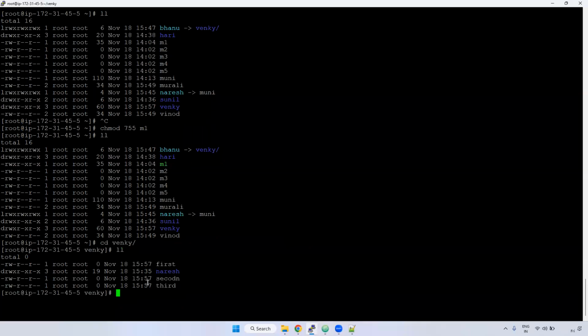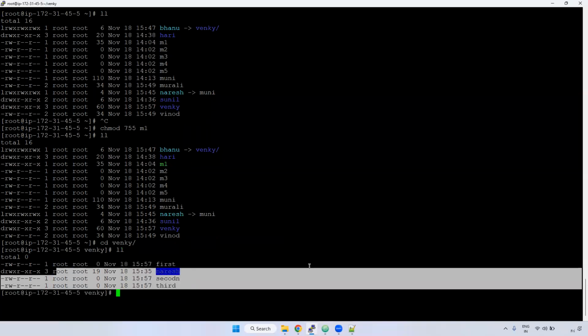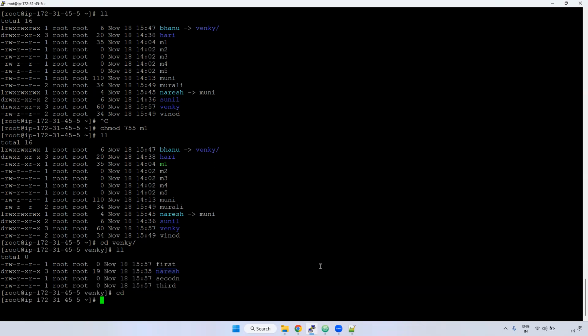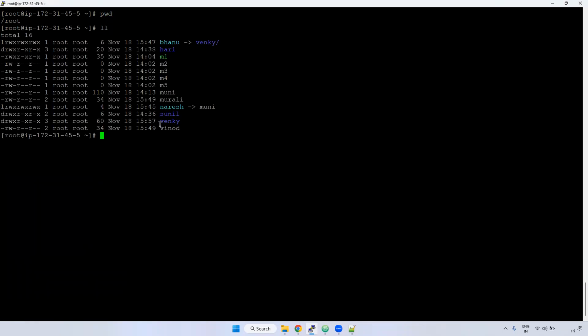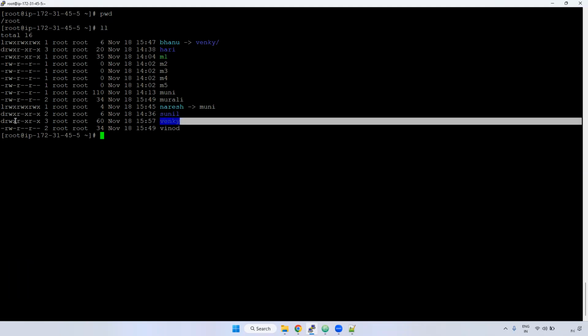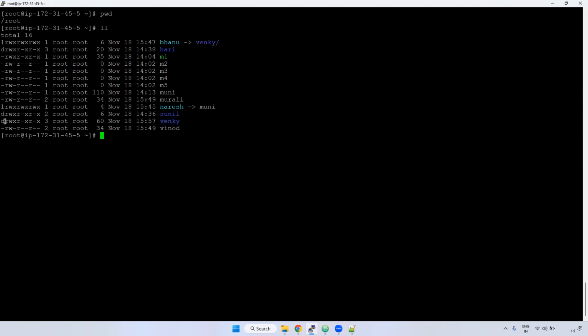Inside the Venki directory also we have multiple files and directories. Now I'm going back and running pwd. Currently I'm in the root directory. If you observe here, we have a Venki directory. Let's check which permissions we have. This D is a directory. Read, write, execute, read, execute, read, execute. 755 is there, right?